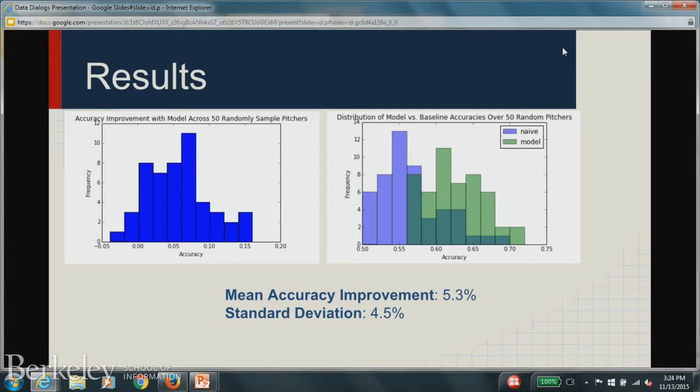Some of them seem modest. Some of them are actually really good, especially when you consider that if you can give a hitter just a little bit of insight, there's actually big ROI for even just a couple more hits in a game. And then this distribution on the right shows what our accuracy would be over these 50 pitchers. The blue, or purple, I can't really tell, is if you were to guess the same pitch every time, and the green is our model, showing what the accuracies were when you used our models.